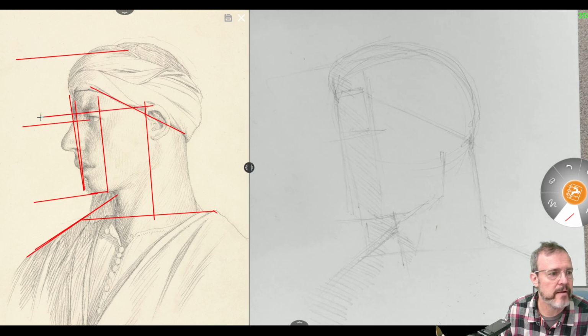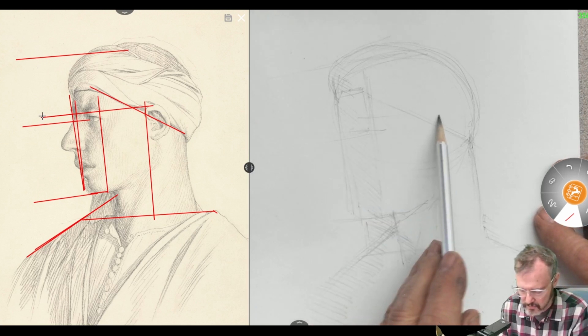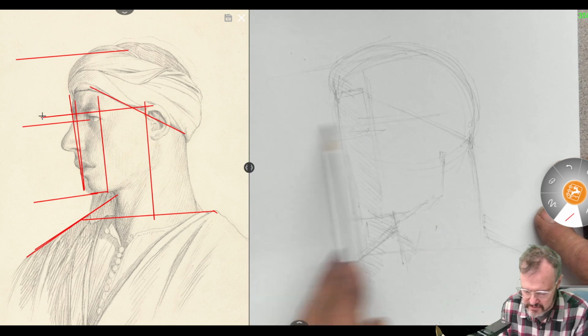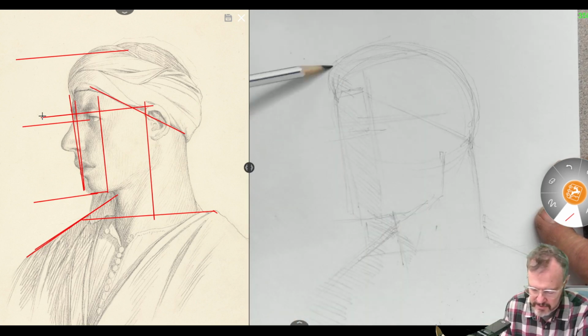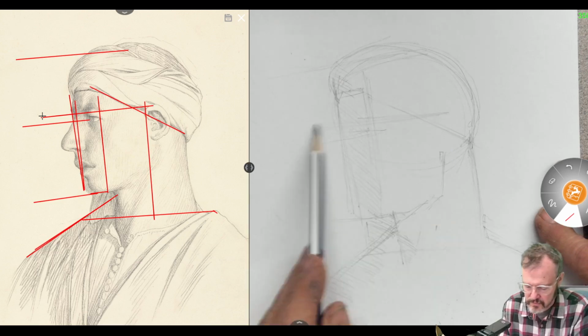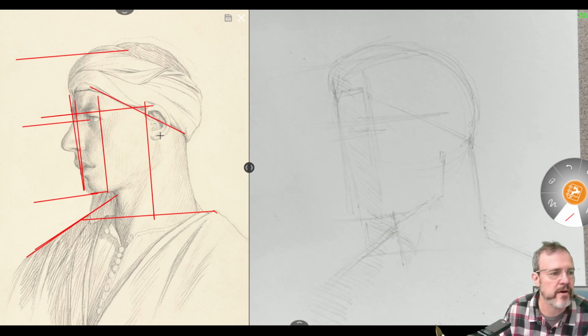The ear peaks just above eye level. And remember, all these lines are sloping down a little because they're all perpendicular to these lines. So that's the top of the ear. The bottom of the ear is level with the bottom of the nose. Bottom of the nose is halfway between the eyebrows and the chin.